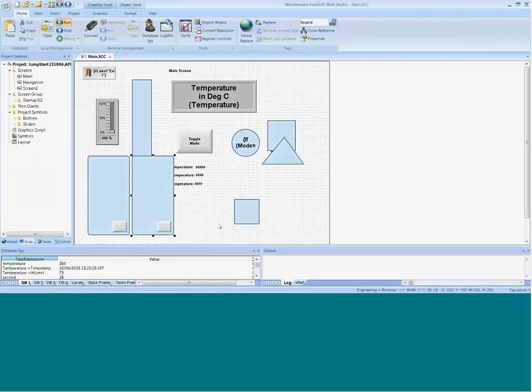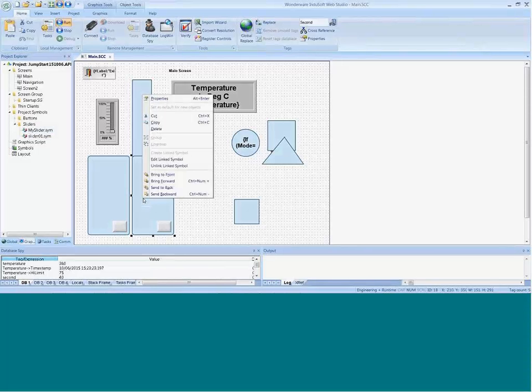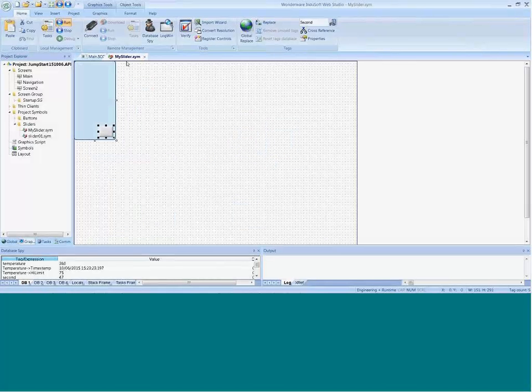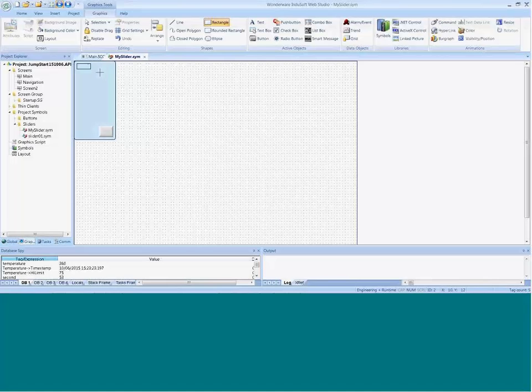I also wanted to show that these are tied back to the design that I made called My Slider. And if I want to edit that design, maybe I want to put a display up at the top and maybe change the color, I can right-click on either of these, because these are both referencing that same design, and then edit the linked symbol. And this opens up a symbol editor, not the screen editor. And maybe I'll put a rectangle up here. This is something I did really early on.